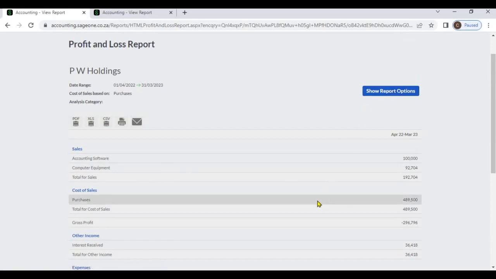Now in this report, cost of sales is based on purchases. Total purchases is 489,500, and gross profit is minus 296,796.